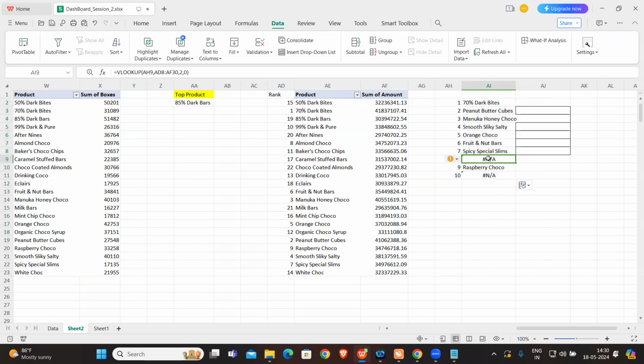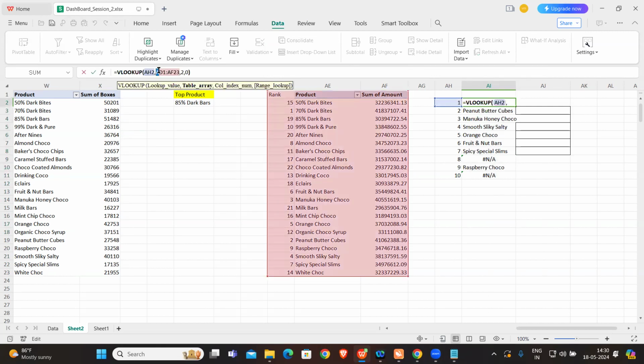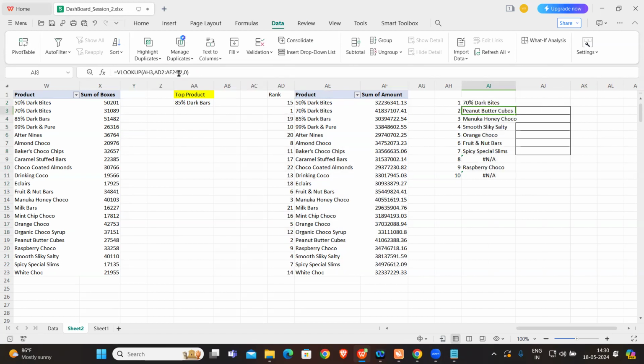Now it is giving an error. Why is this? Oh, okay. Now here we need to lock this cell. We need to lock this data set. Function F4, enter. Now all the values will be presented correctly. So these are the top products, guys. This is the top 10 products.